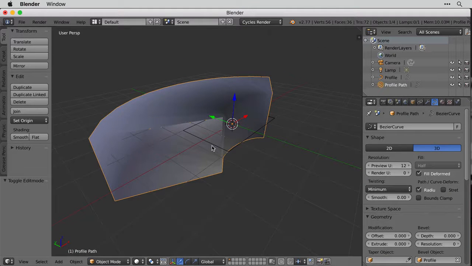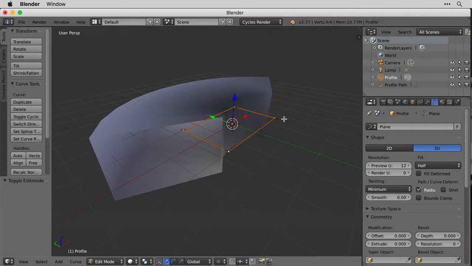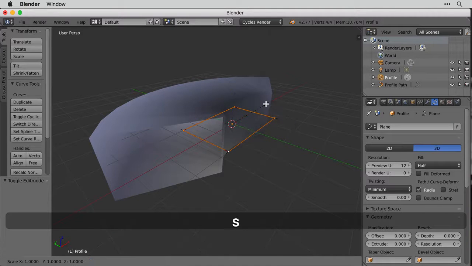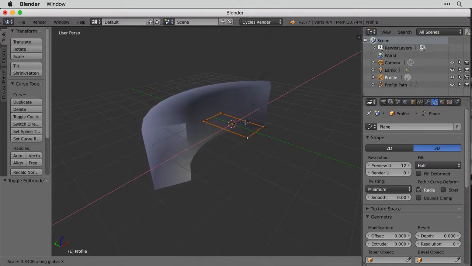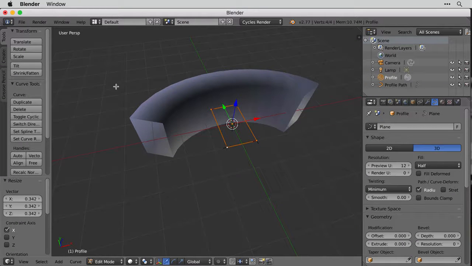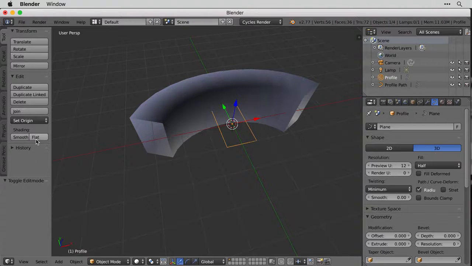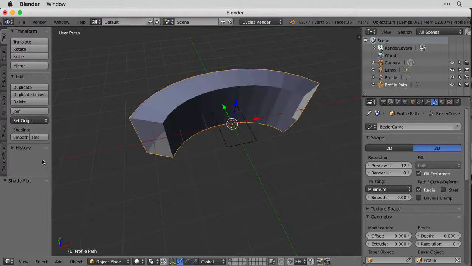We can tinker about with this profile underneath at any point, and let's say scale that in on the x-axis again. Scale x, bring that in, and perhaps that's more of the shape that you were going for. Now, back over in object mode, on the left-hand side here, we can change the shading type. I'm going to change it to flat here for our curve object.